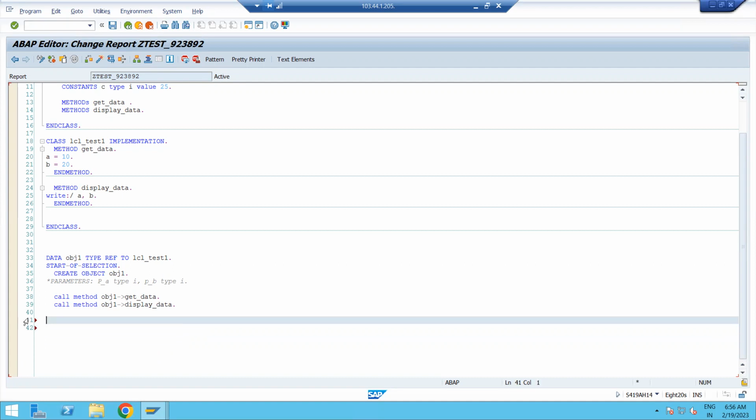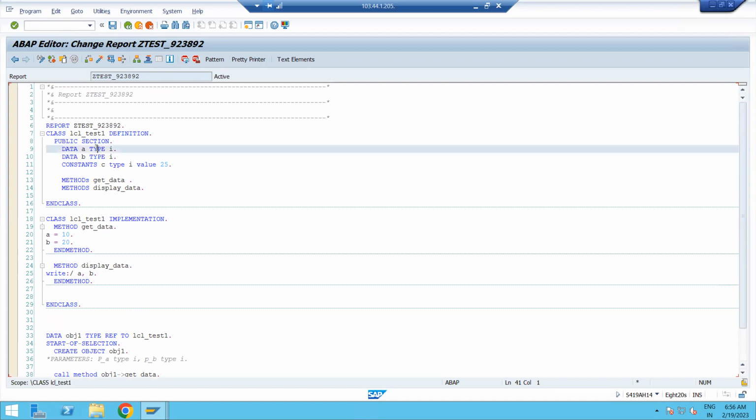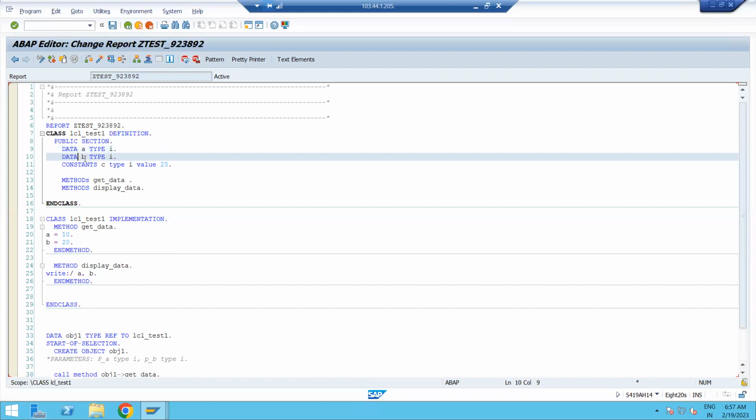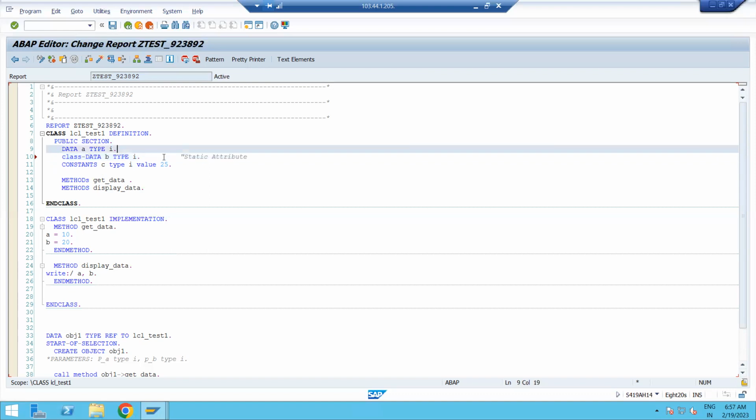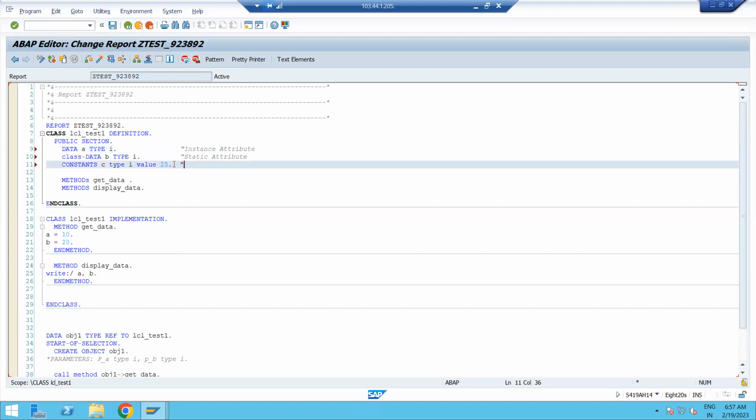And I want to show one more thing here. For example, these properties are in the public section. Now I will make this data class data. Class data means this is a static attribute. Here I have mentioned only data, which means this is the only instance attribute. And coming to here, this is the constant one.